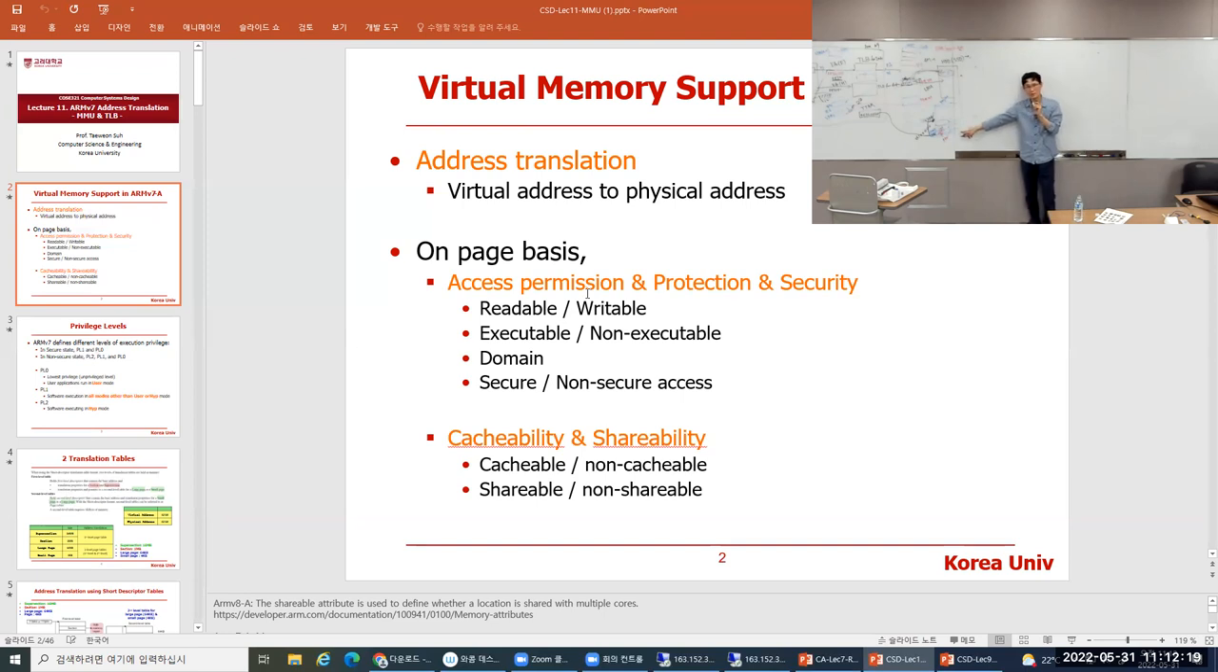That page can be accessed only when you have enough privilege. For example, if you have PL1 privilege, you can access this page. If you have PL0, privilege level 0, then you can too. What is privilege level 0? In our case, user mode. And privilege level 1 examples are supervisor mode and IRQ mode, FIQ mode, system mode, and so on. So if you have enough privilege, then you can access this page.